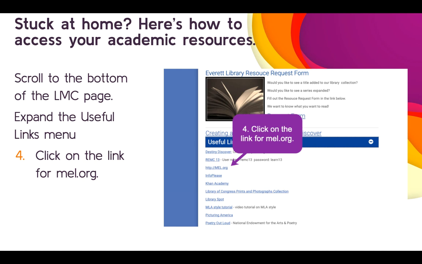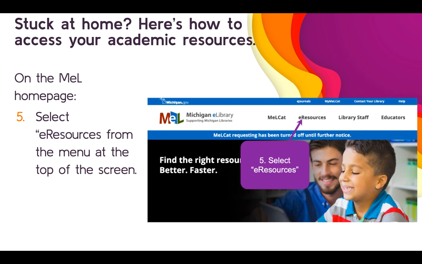Once you're on the library homepage, you're going to scroll all the way to the bottom, and there's this blue banner at the bottom. It says Useful Links. You're going to hit that plus sign that's in the right-hand side of it, and there's going to be a drop-down menu. On that drop-down menu, you want to click on mel.org. You're going to see this page open up, and this should look really familiar because Ms. Curry has gone over it with you several times in our various lectures on research in the library. So you want to hit e-resources, and that's going to take you to the database pages.